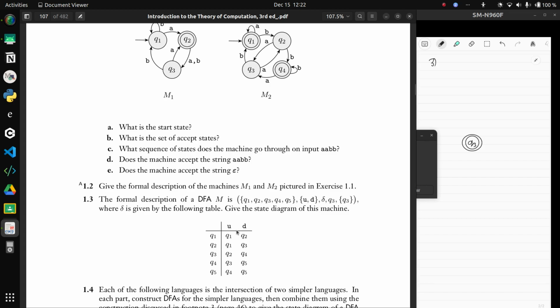So delta is something like this. Oh, so this is how the table should have been. I just transposed it. Well, whatever. So let's see. If it's at Q1, it goes back to Q1. I'm just going to start drawing. I'll draw some circles. How many states are there? Well, there are 5, so there are going to be 4 more circles.